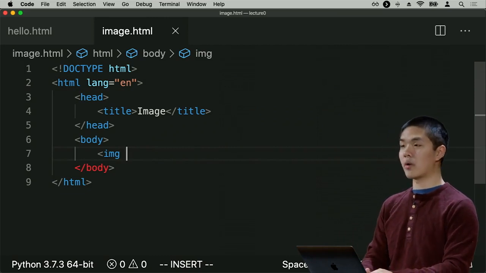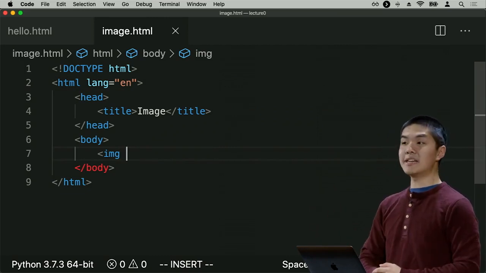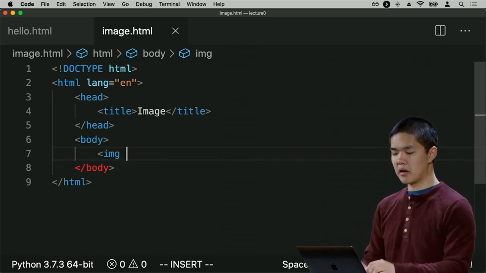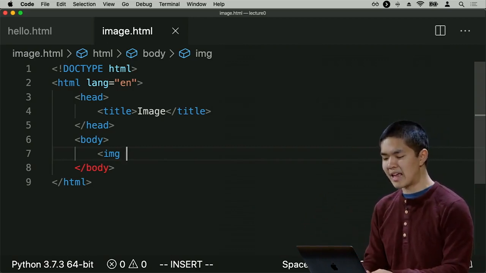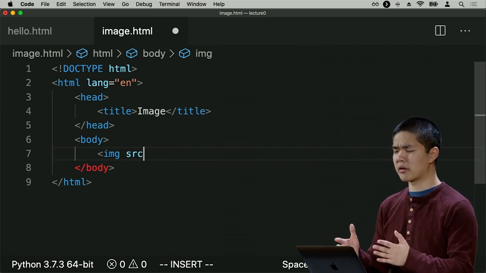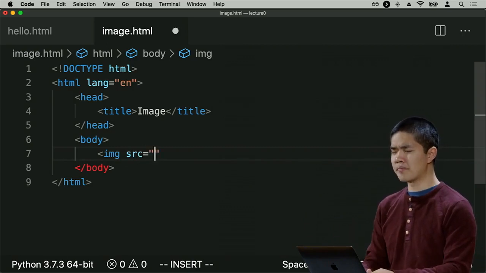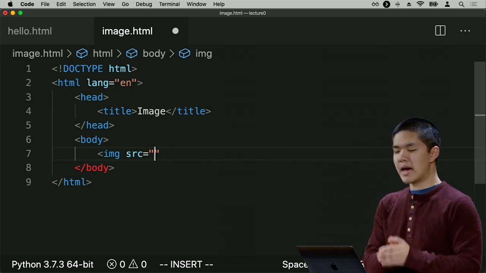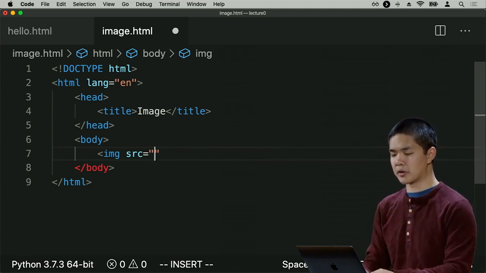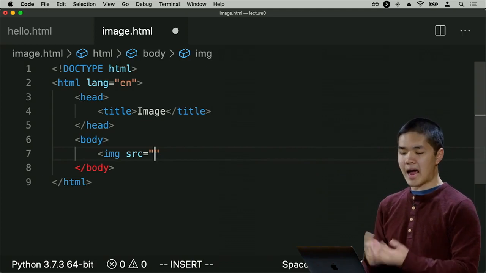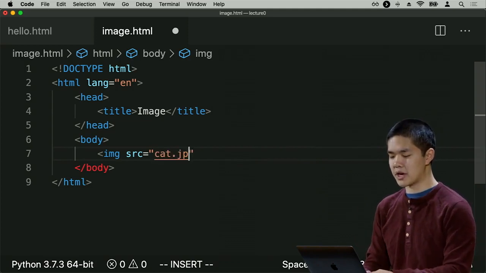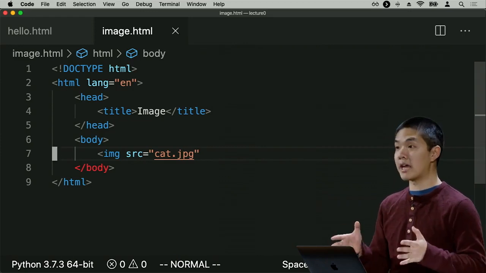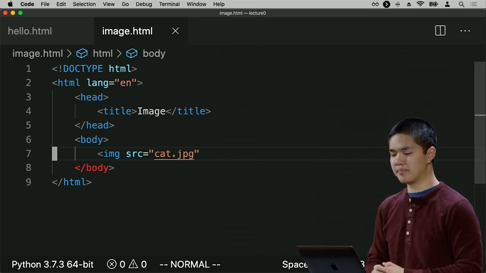In particular, when I display an image on the page, I need to specify what image I actually want displayed, for example. So I might specify image src, short for source, is going to be equal to what image do I actually want to display on this page. And it just so happens that inside of my folder where I have image.html, I have an image called cat.jpg. So I'm just going to specify cat.jpg as the file name of the image that I want to display.